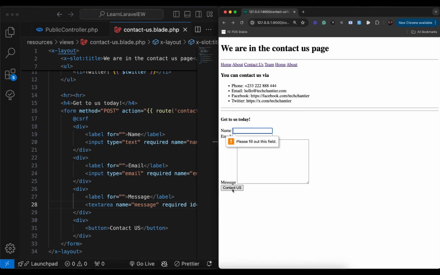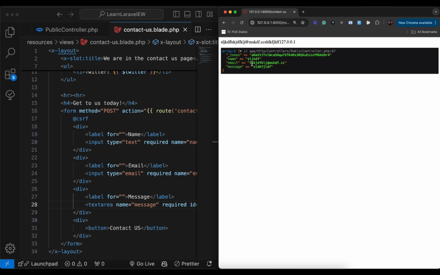So if I attempt to submit this form, it tells me to fill out this. And if I fill this out and I submit this, it tells me to fill this out. I fill this, and I still cannot submit because it's supposed to be an email. And then I can also not submit here until I fill this out. And then we have this.